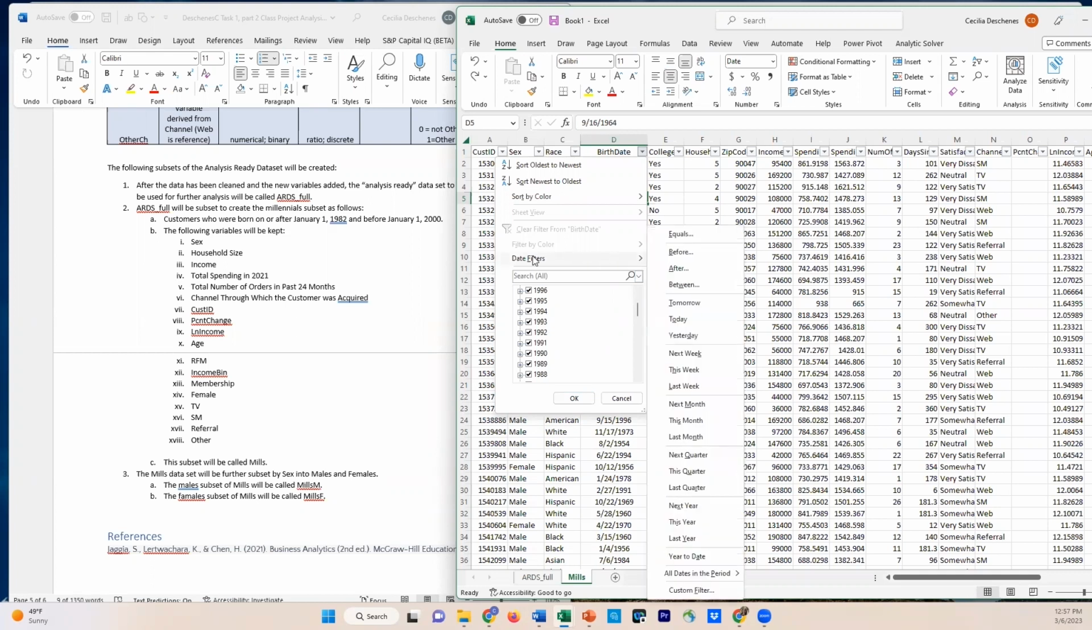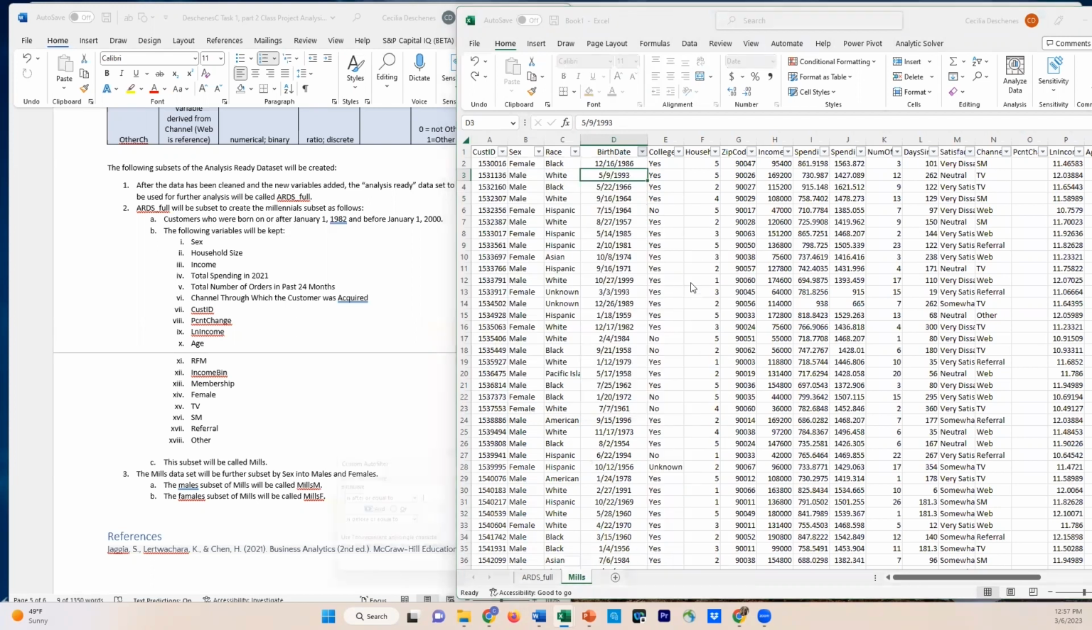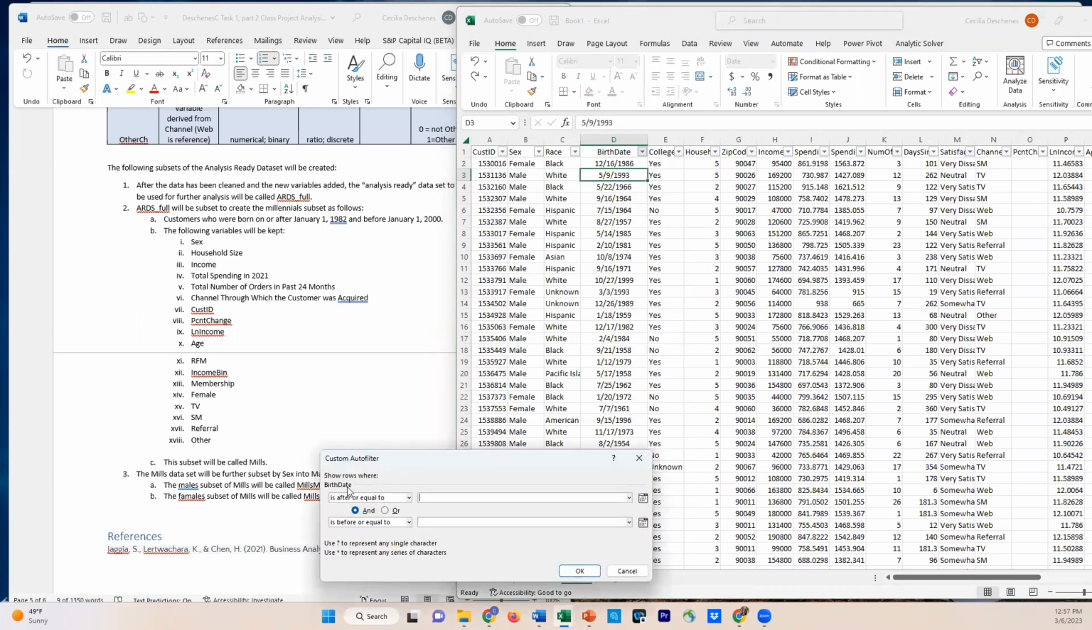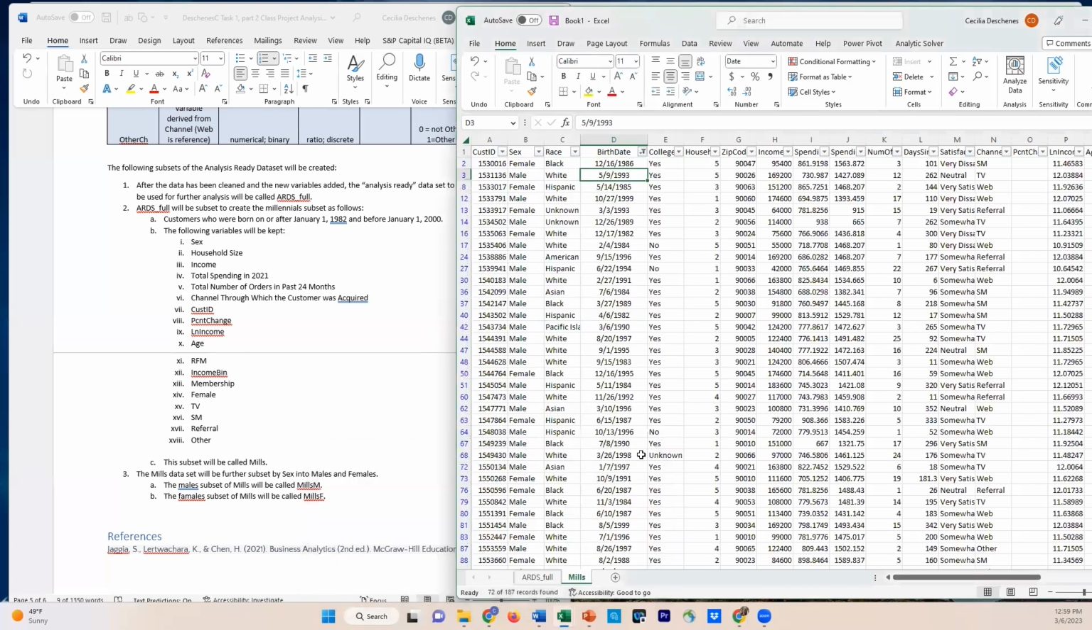Another way to do it is we can use these date filters. Let's use a date filter and we're going to say between. Okay, if the date is after or equal to, let's say we want to say 1/1/1982, and is before or equal to, so we want to be before January 1st, 2000. That means we want to be on December 31st of 1999. And now we can say, okay. And now we have this filtered data.